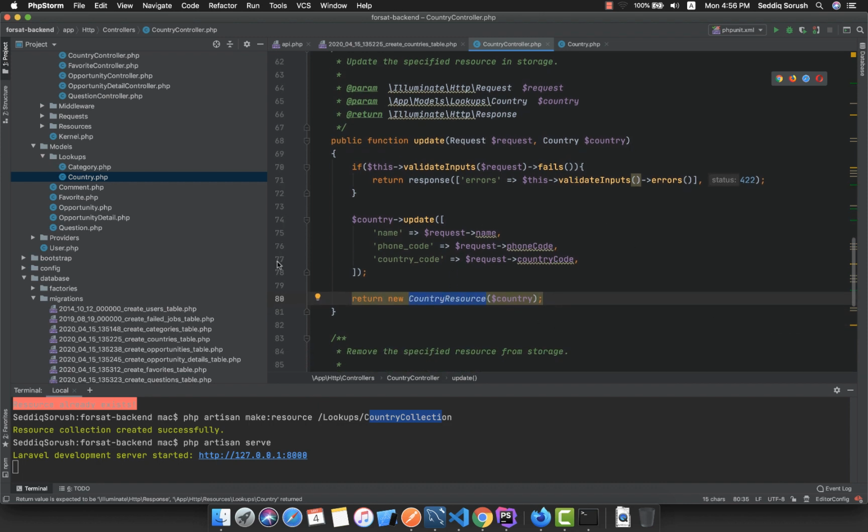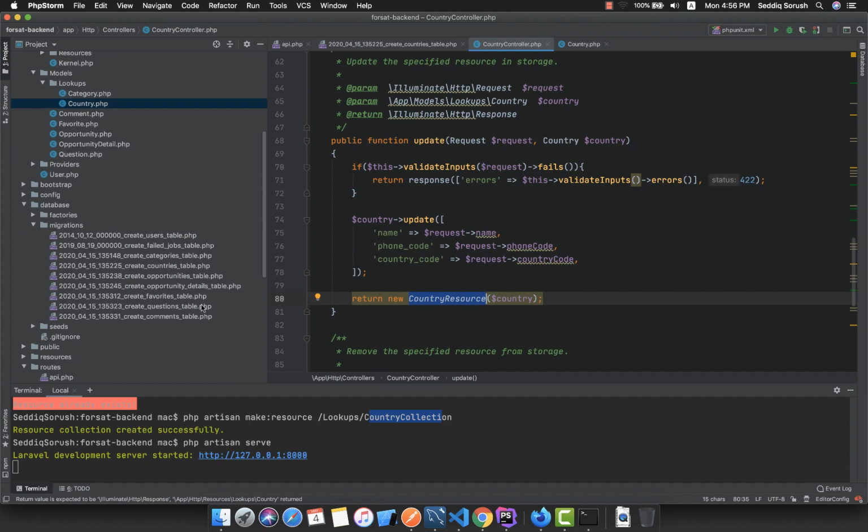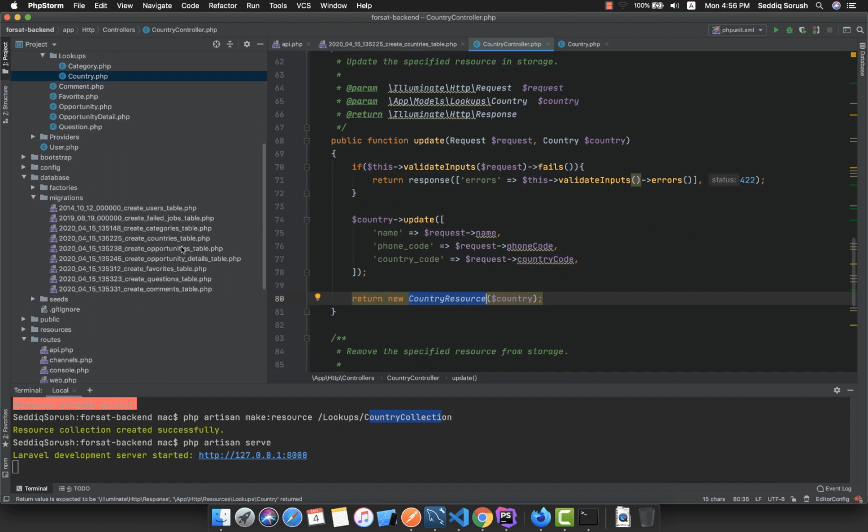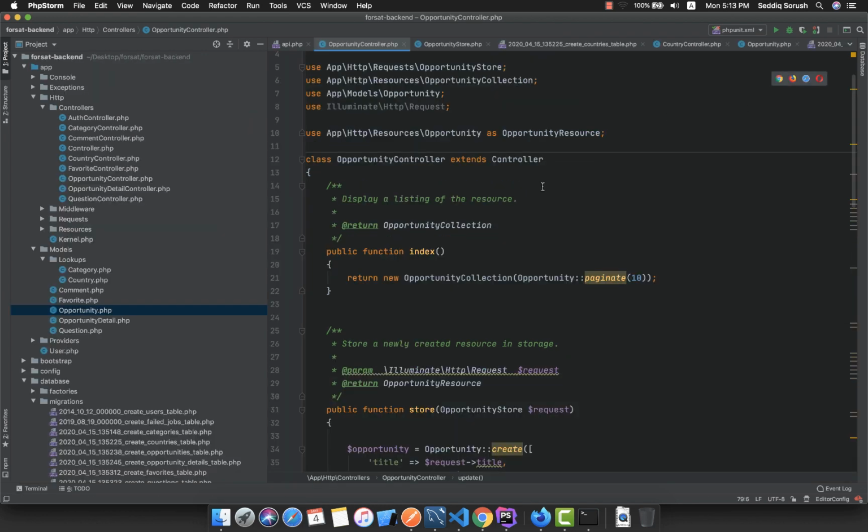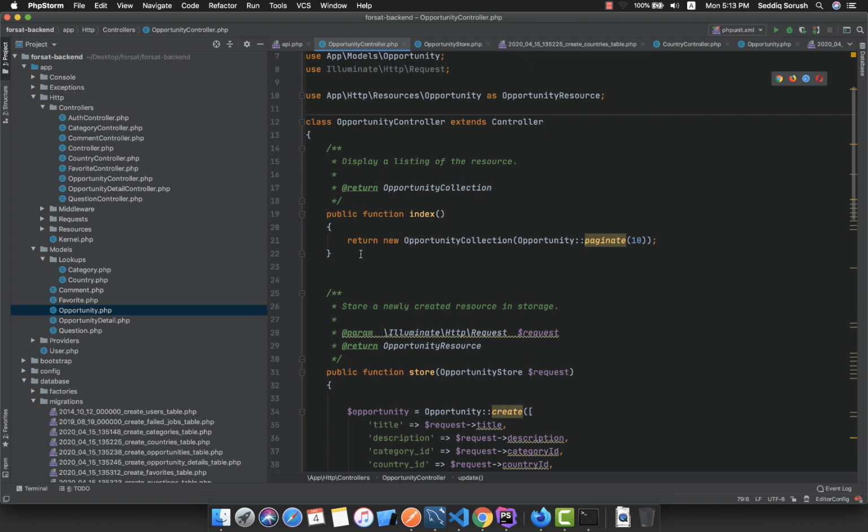Okay, I'm going to pause the video and I'm going to do it for the opportunities table as well, and I'll come back to you. For the opportunity controller, what we have is for our read method, we performed it earlier. So we have the opportunity collection and we are passing the opportunity, and also we are paginating.